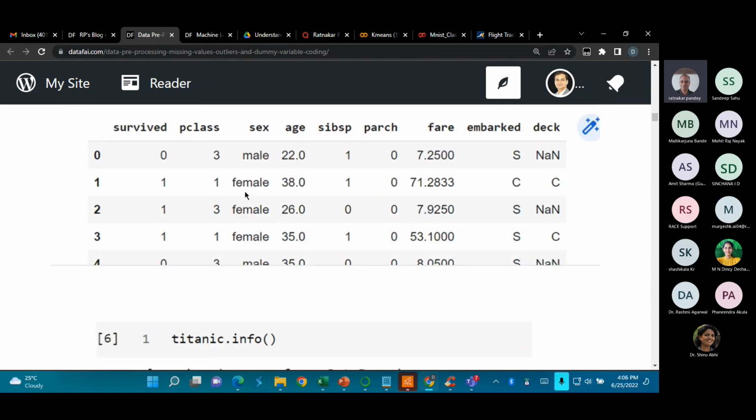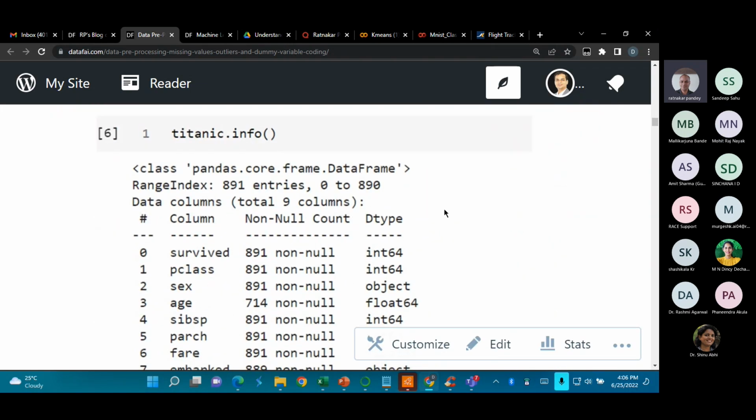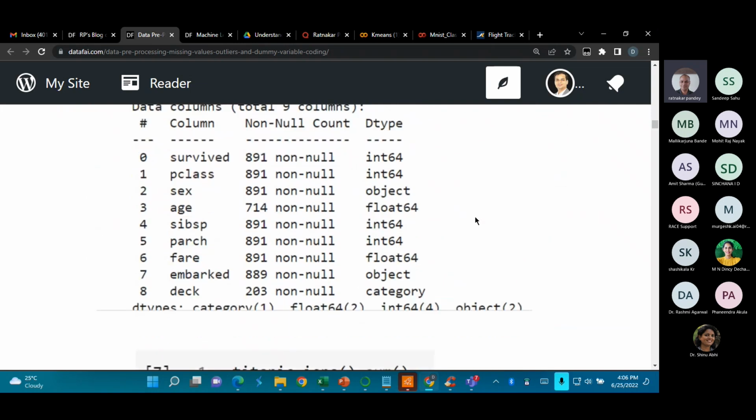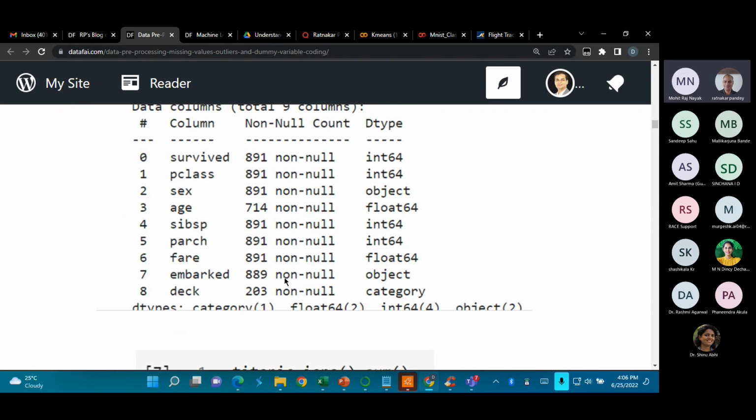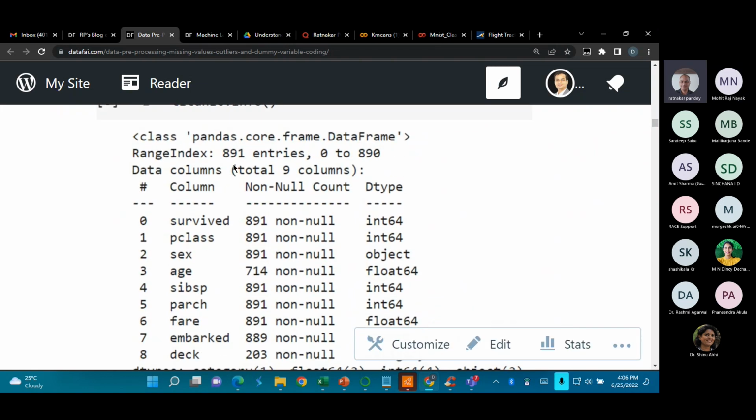Then again, we are doing the head and tail, nothing big. Now we're doing the Titanic.info. So what do you make out from the Titanic.info? Some of the interesting reads: we can see there are few missing values because the total count is 891, and we can see for age it's 714, for deck it's 203, and embarked is 889. Two missing values, right? So you can see, first of all, over here, we have the 891 sample size.